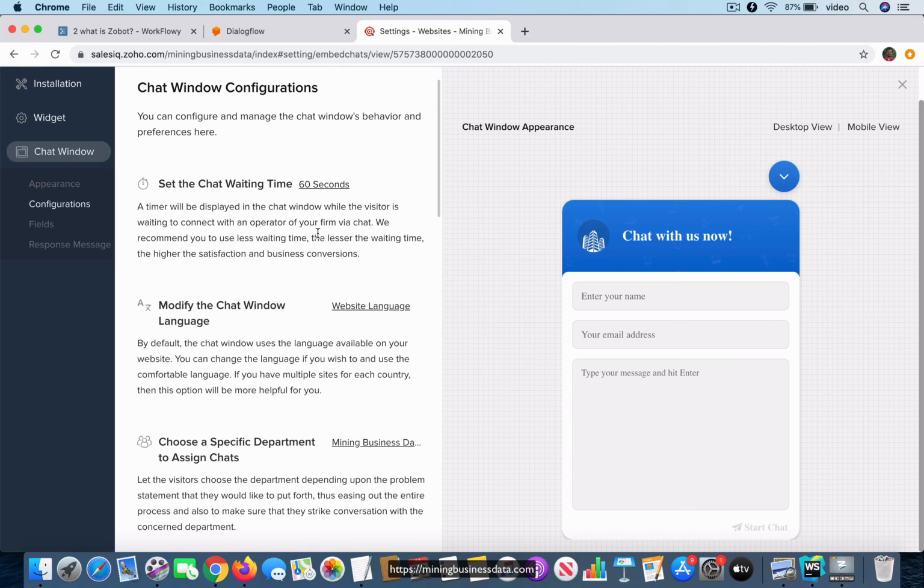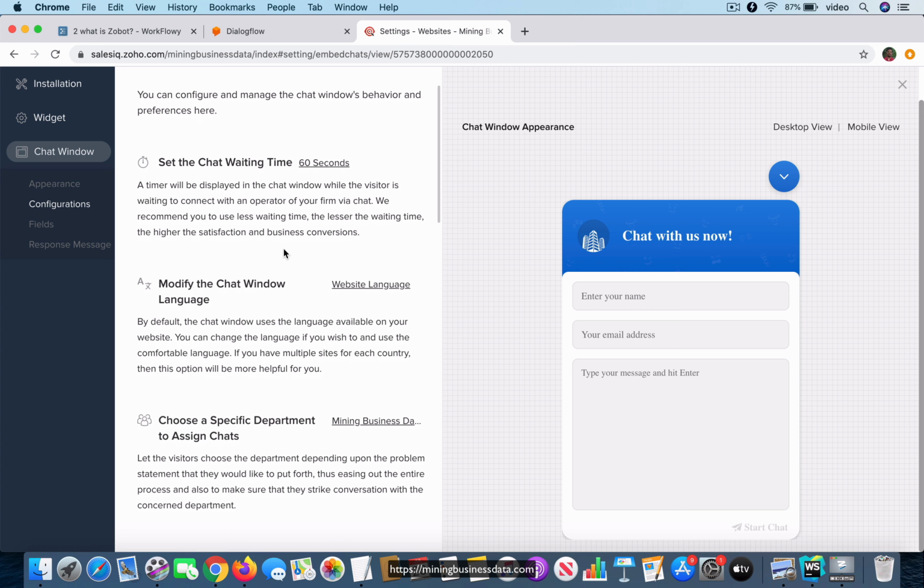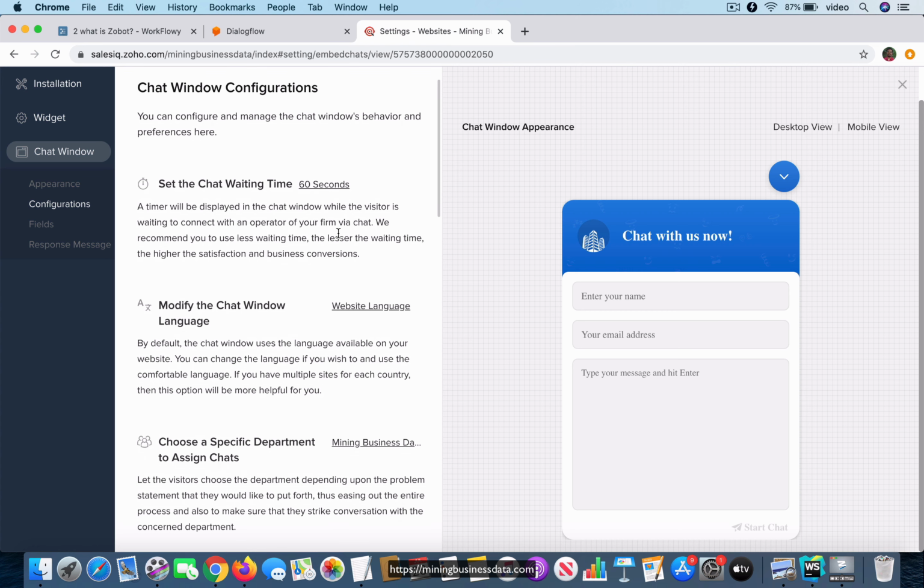Alright, so now let's look at the chat window configurations in SalesIQ. The first thing that you see here is the chat waiting time, and you can see that it's set at 60 seconds. What they say below that is that a timer will be displayed in the chat window while the visitor is waiting to connect with an operator of your firm via chat. We recommend that you use less waiting time. The lesser the waiting time, the higher the satisfaction and business conversions.